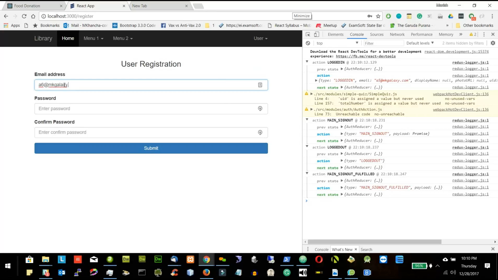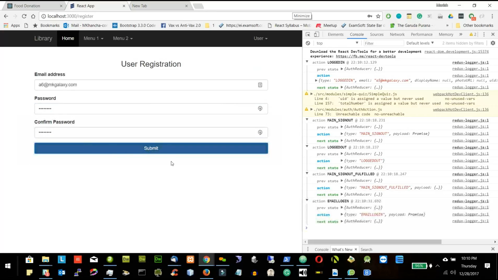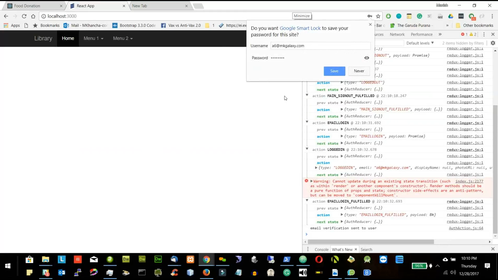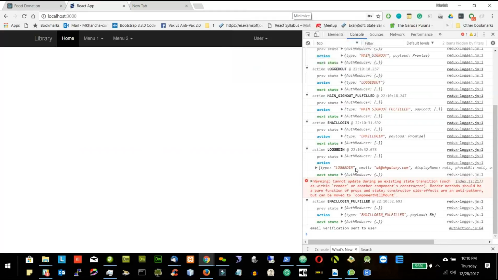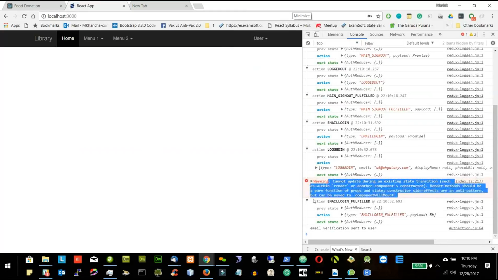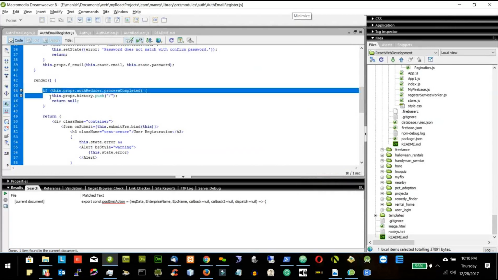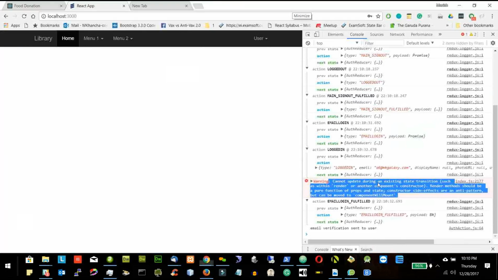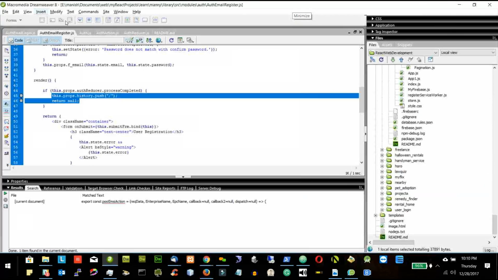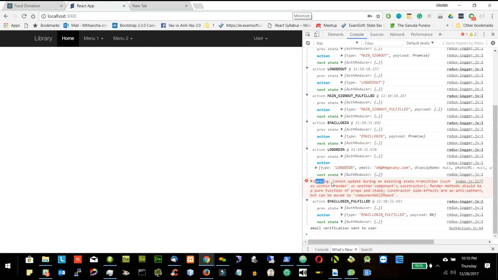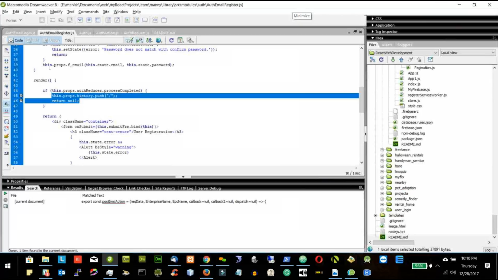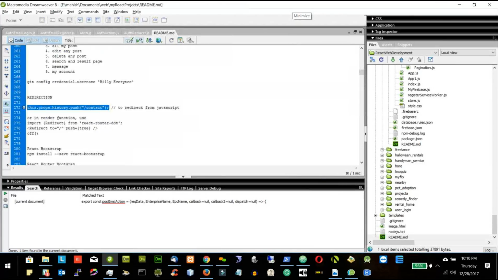a6@mkgalaxy.com. Okay, now you will see this error is coming because we have put the code inside this part. So let's not put this one because this one is always giving this kind of error. Though it will work, this is a warning, but I don't like to see this warning. So let's try to use this method.